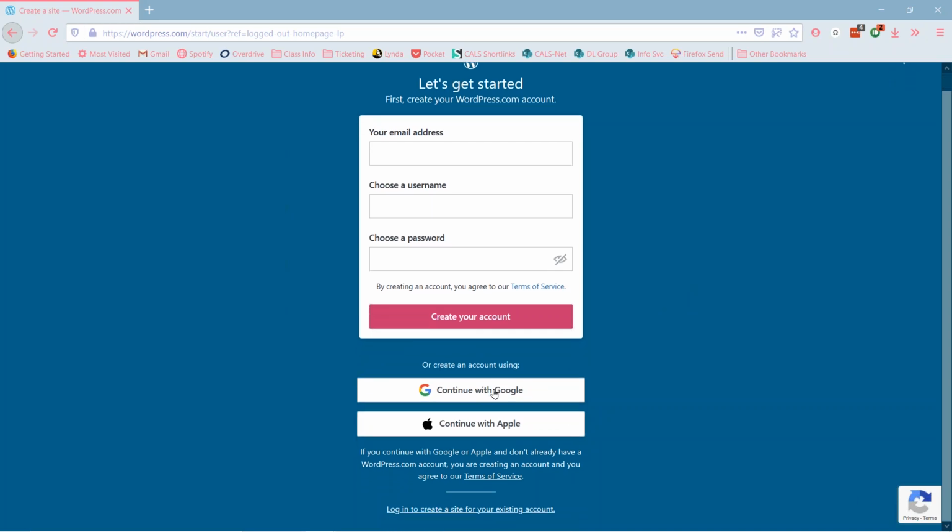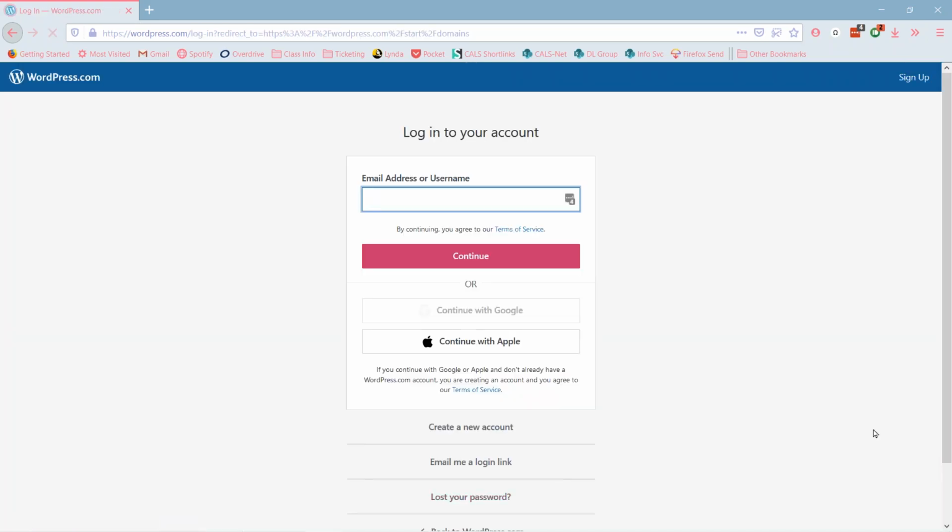You can also, if you want to, use the Google or Apple login services to create your account. If you do either of those, that has the advantage of allowing you to not have to remember another password, and also making it potentially easier to sign in. The downside is if someone gets into your Google or your Apple account, they also have access to your WordPress account. So your mileage may vary. I'm going to click login to create a site for your existing account down here.